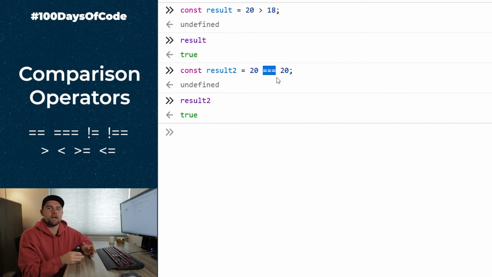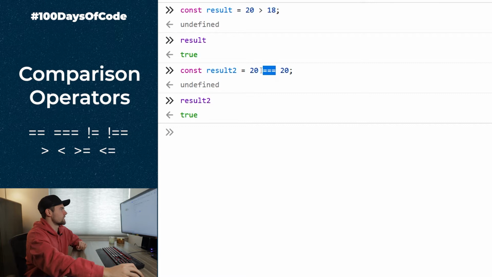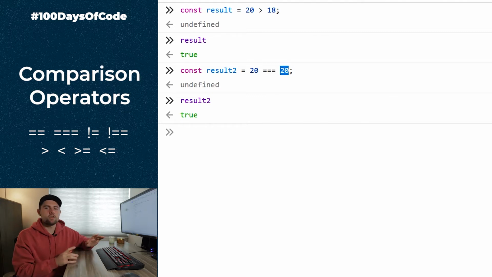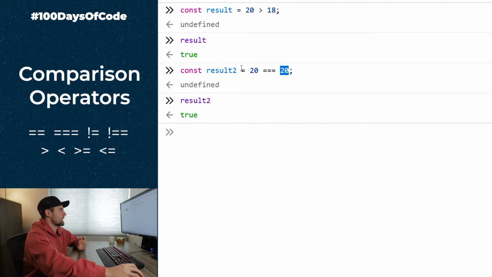And this triple equal sign behaves in a certain way that basically says, is 20 equal to 20 in both value and type? We talked about data types before, and this is where that all comes into play. So as we go through these, make sure that you're being clear about what you're looking at, the left side versus the right side.